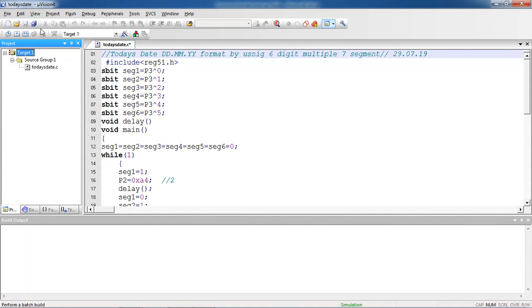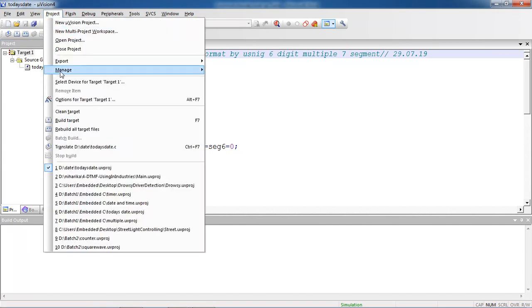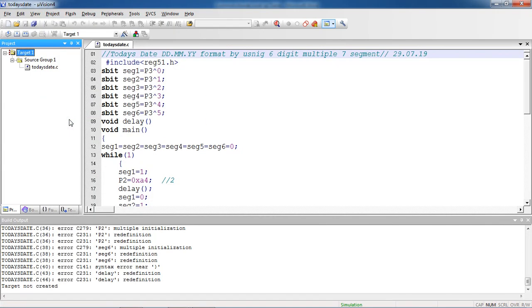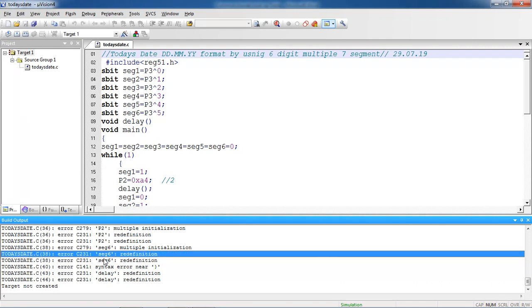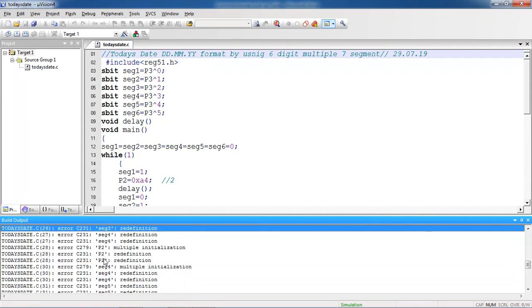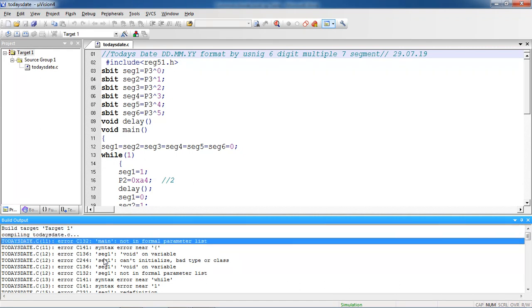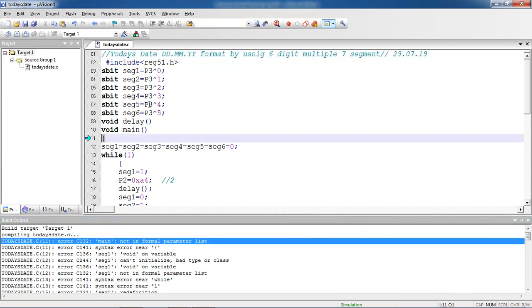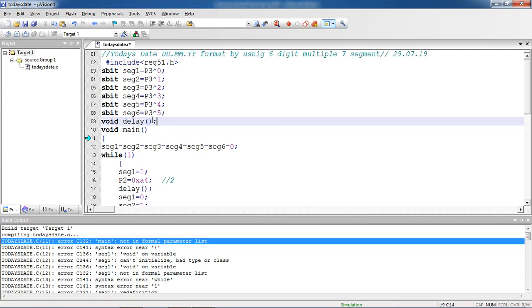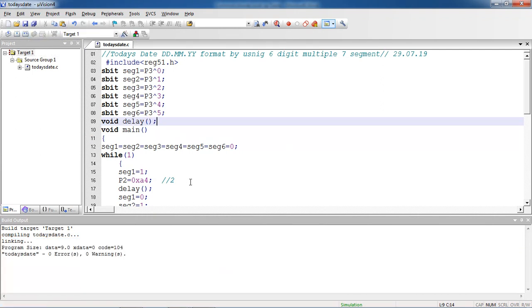After adding this file, go to the project tab and choose the option build target, so that it will show the errors and warnings present in this program. So I have multiple errors. With a simple semicolon, this is a declaration for delay.